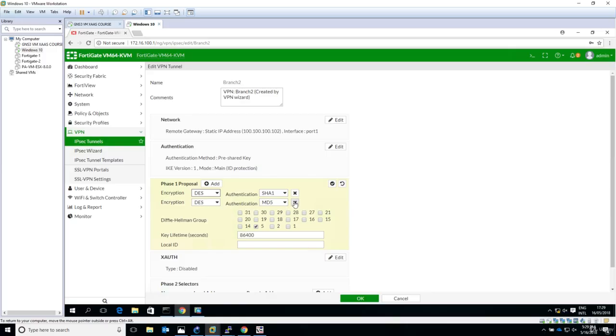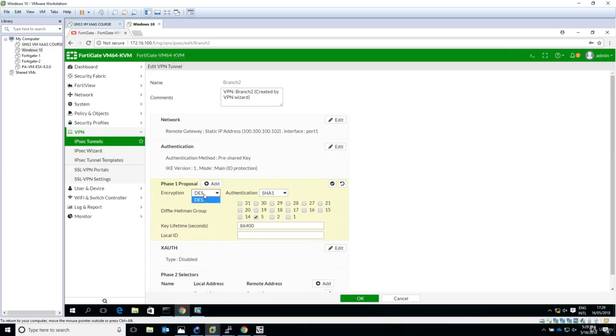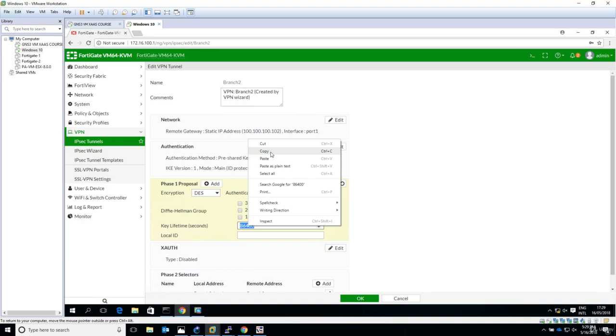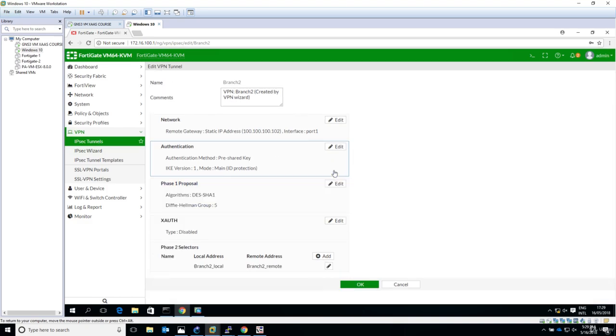So let's check what's configured here. We only have, again, only DES because it's in evaluation mode, the VM we are running. Encryption is DES, authentication is SHA-1. We are running Diffie-Hellman group number 5, and the lifetime is this. Let's take this value. We will not change anything here, but I want to make sure that we have the same configured for phase 2.